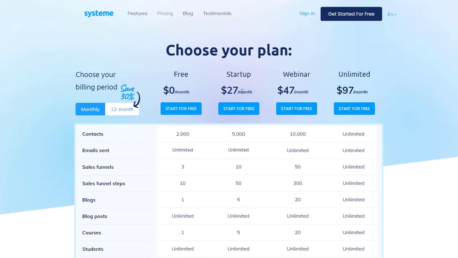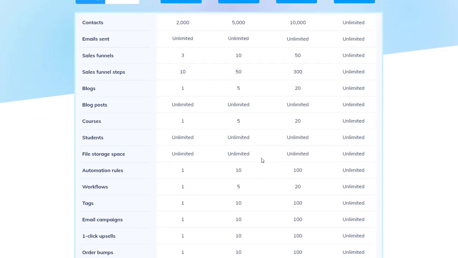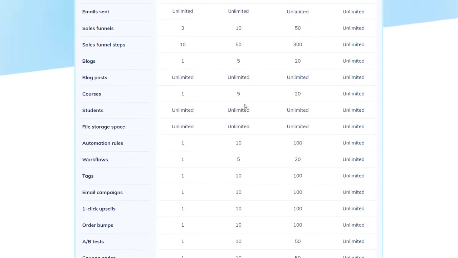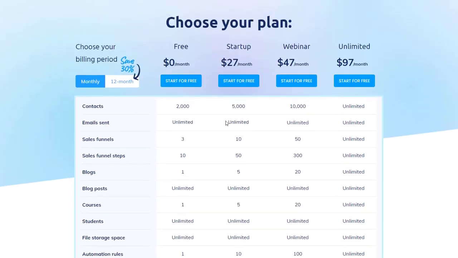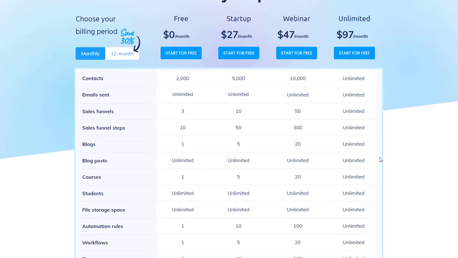Now, if you pay a little bit more, you can go to the $27 a month startup membership, or $228 a year, because you get 30% off if you sign up for the year. Then you get lots more options for building websites. You can have 10 sales funnels on here, so if you've got multiple products to promote, you can do that. You can have up to 5 blogs, 5 courses. As you go up through this pricing, it just gives you more and more options for your business.